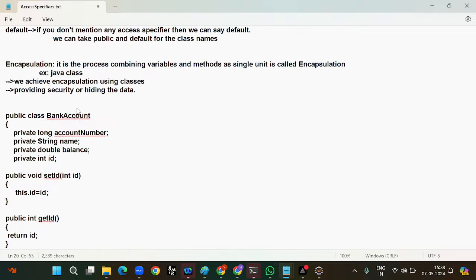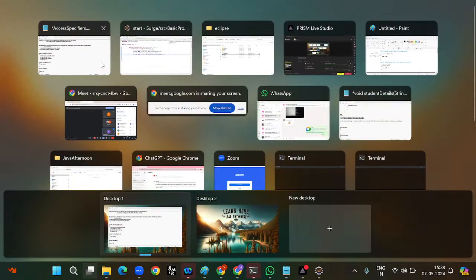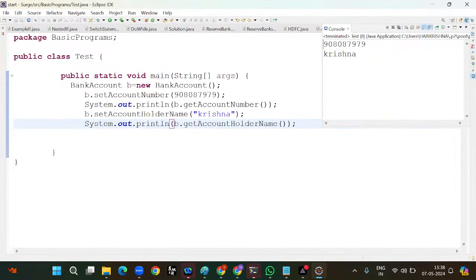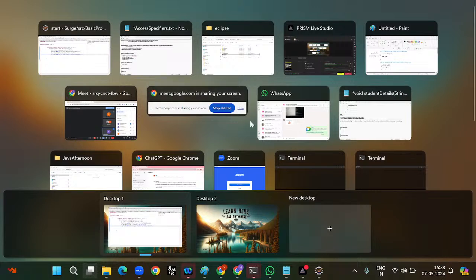Take a 20 minute break, and at 4 o'clock we'll start the second principle, that is inheritance. The time is around 3:40. We'll start the next session, and in the next session we'll start inheritance.